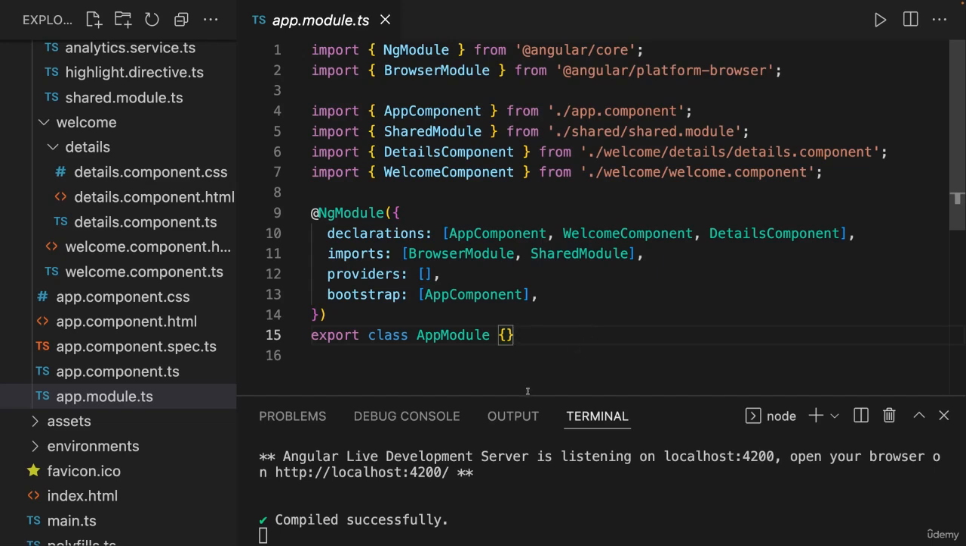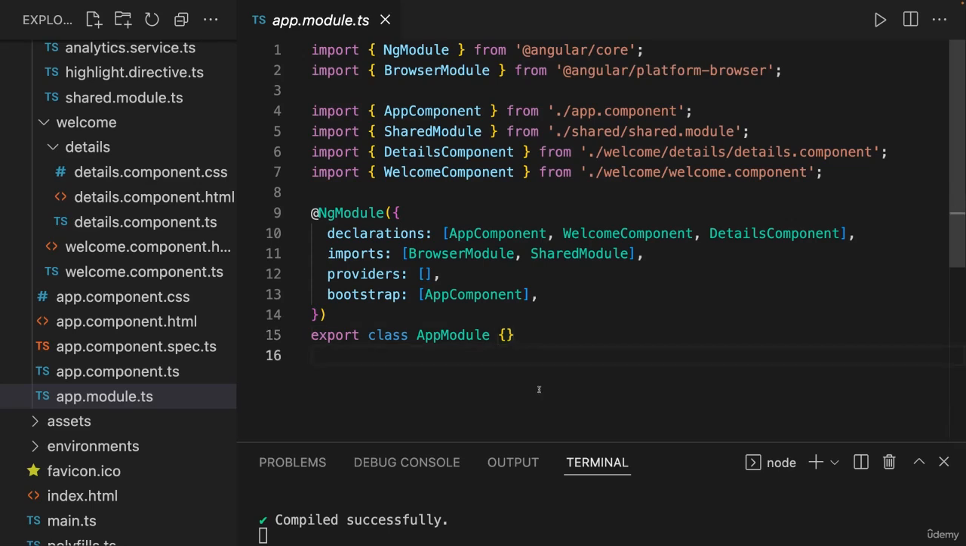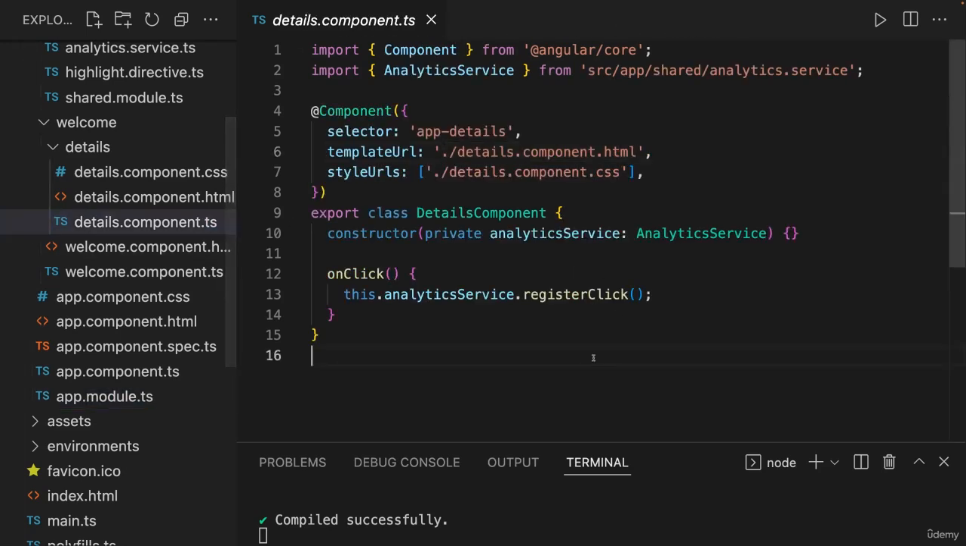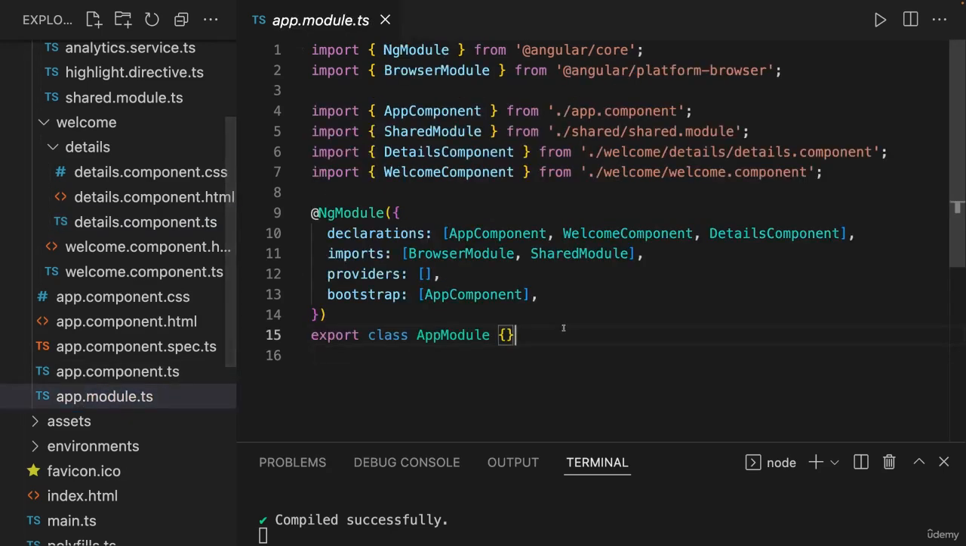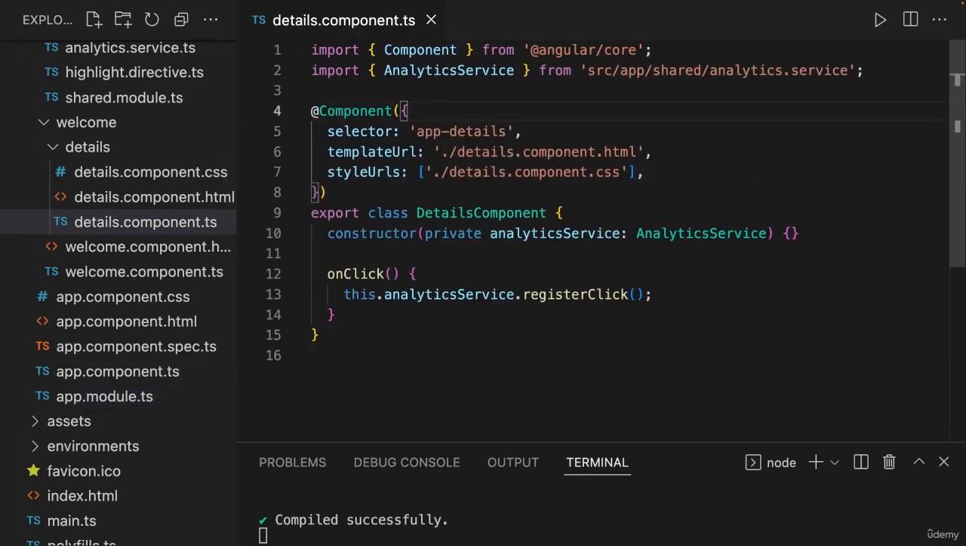So that's the problem. We have this boilerplate code and we want to get rid of it. How can we now use those standalone components though? Well, let's build our first standalone component here at the example of the details component. This is a regular component which is declared in the app module. Now we want to convert it to a standalone component so that we can see how we can build such standalone components.